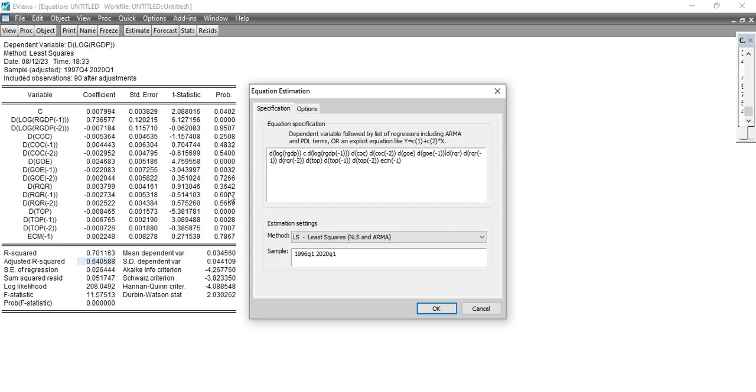We move on to the first and second log of regulatory requirements. They are also grossly insignificant, so we can eliminate them. They are not part of the model. Then lastly, we go to the second log of trade openness, and we also eliminate that.